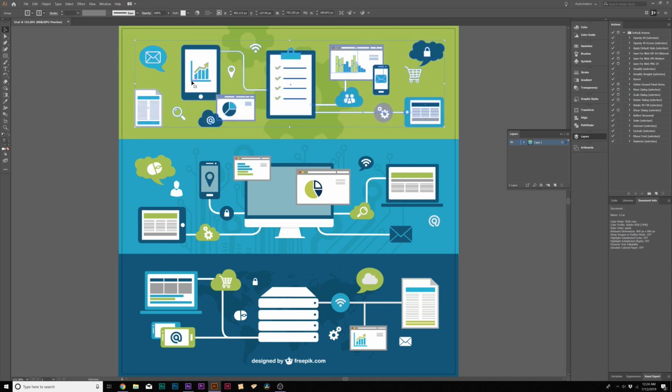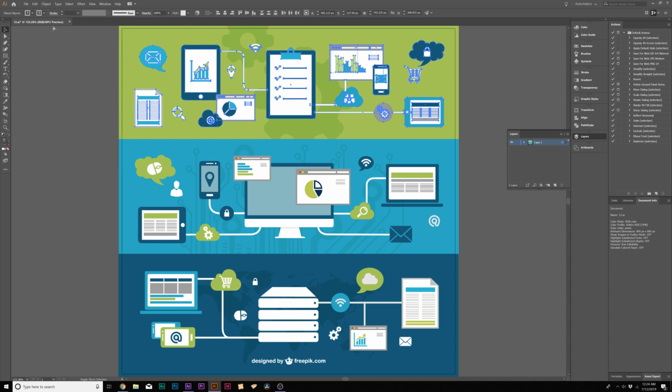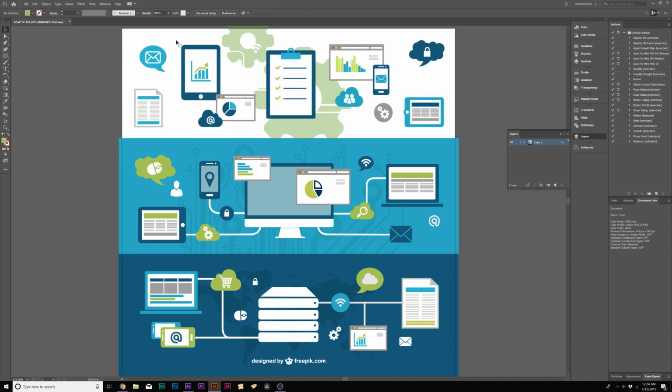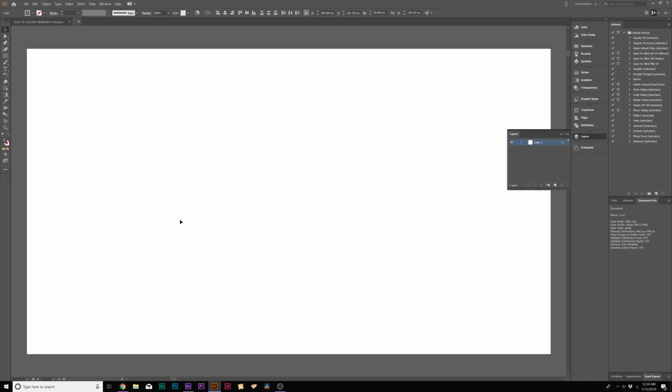When you have your selection, what you need to do is go to Object and click on Ungroup. You might need to click this a few times, so it's good to remember the shortcut. Once everything's ungrouped, maybe we can delete the background and drag select this tablet here. We'll copy it, and we'll go to File, New, and create a new document here. It doesn't matter the size. Click on Create, and we'll just paste this in here.